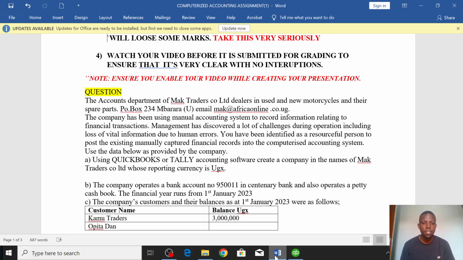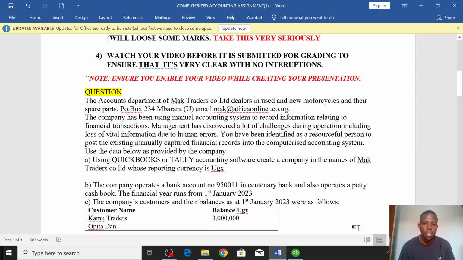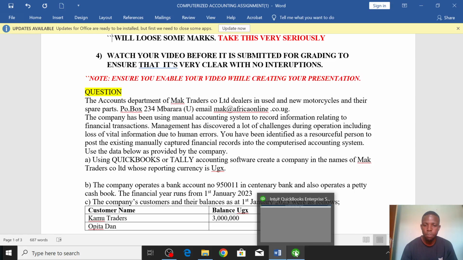I'm here to present this number of computerized accounting, of Mark Traders Company Limited, which deals in used and new motorcycles and their spare parts. Already they have given us the PO box and the email. Now the question says, using QuickBooks accounting software, create a company in the name of Mark Traders Company Limited, whose reporting currency is UGX. Now let's start. I'm going to my QuickBooks.